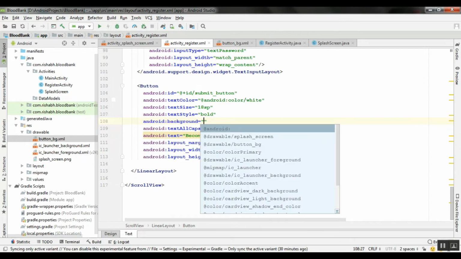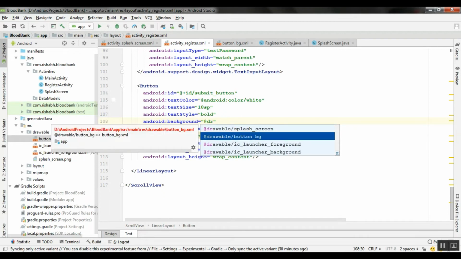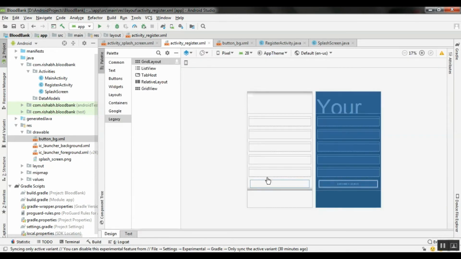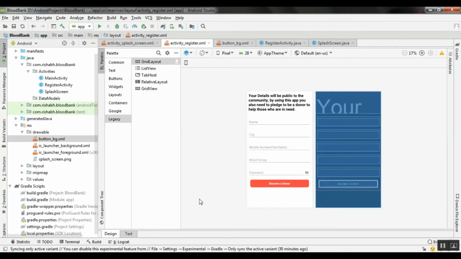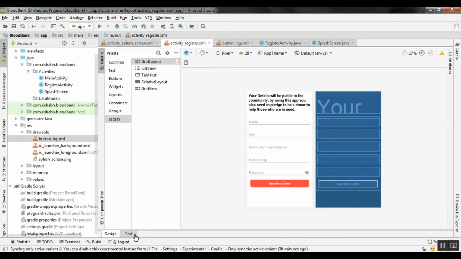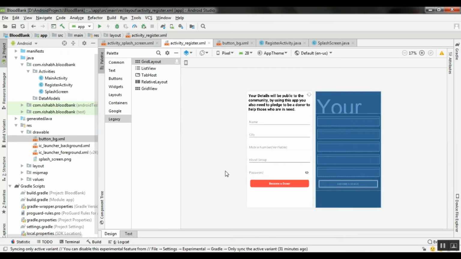We will set the background property of this button as drawable button BG. Let's see how it looks. It looks good. That's what we wanted. Maybe increase the font size a bit. Okay, so we are done with the designing part.